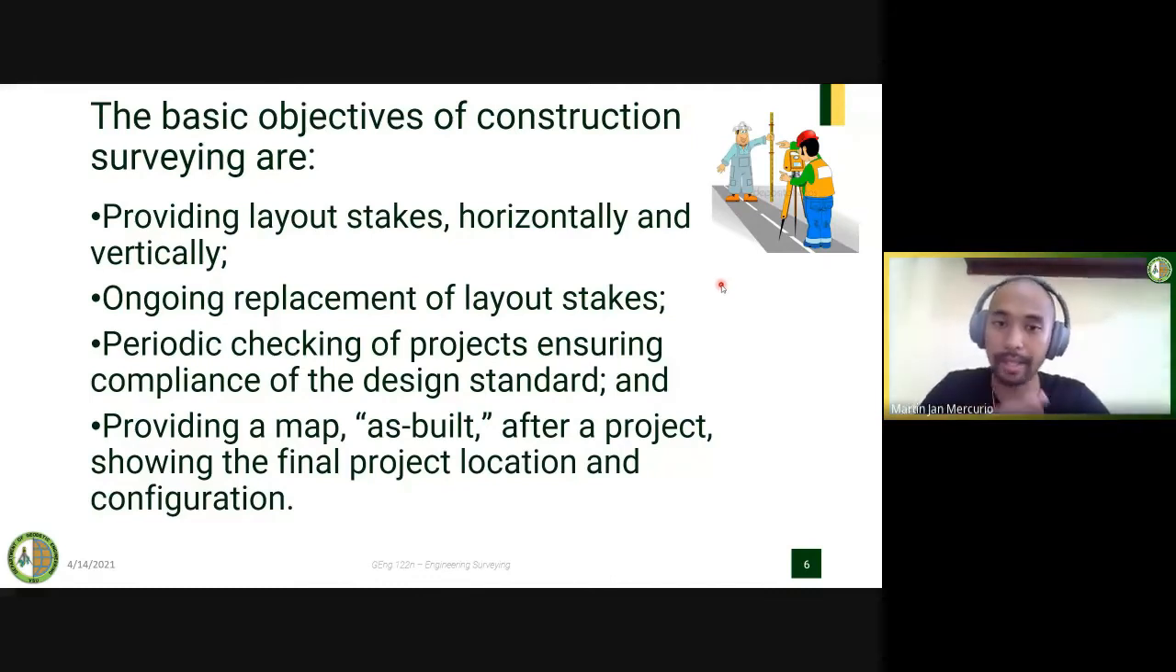Second, there's a need to replace layout stakes, because why? Because of construction equipment, for example on a road, we lay out stakes on the ground, then it gets cemented. There is a tendency for the stakes to get lost or pulled out, so therefore we need to replace those stakes. They serve as a guide.